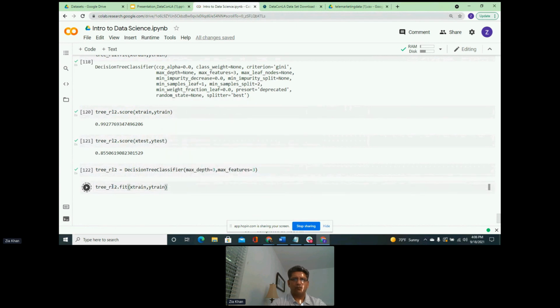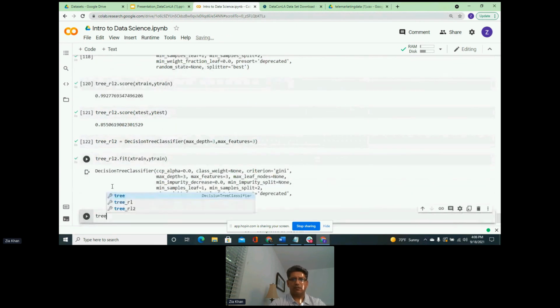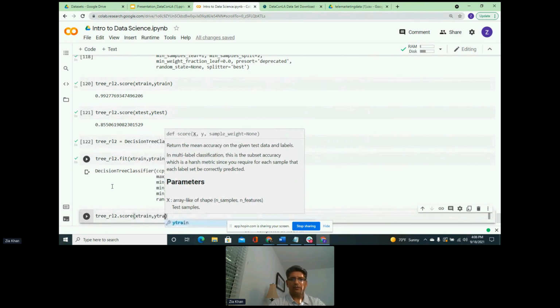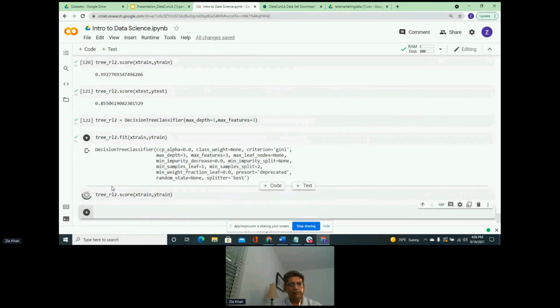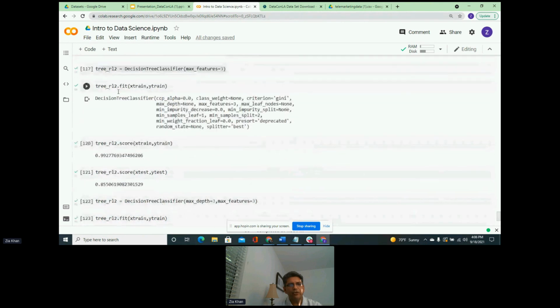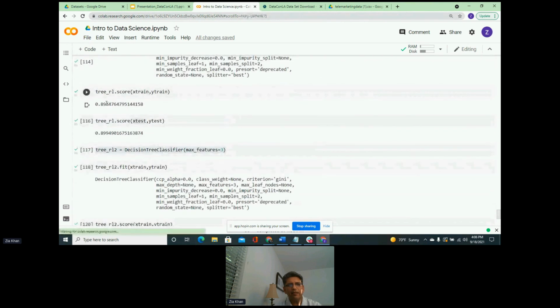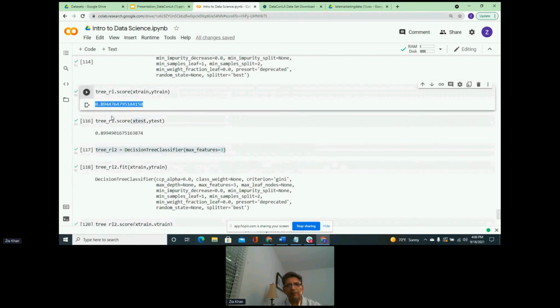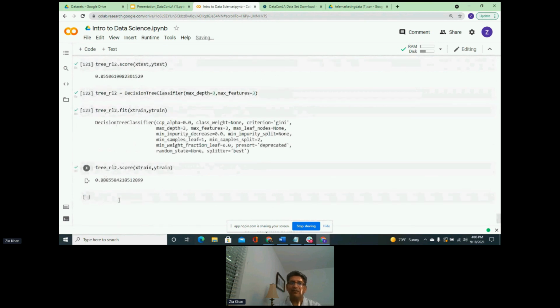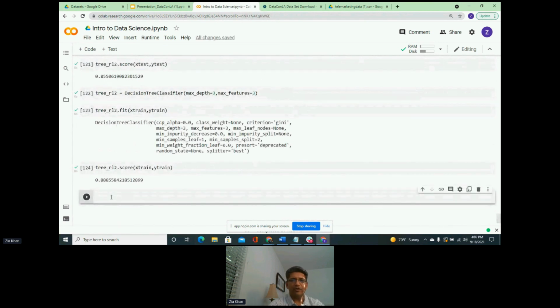We do the fit, and then let's test it out on the training first. Score x train, comma y train. See the score, 88. Okay, so earlier when we just had maximum depth, the training score was 89%. So this reduced the training a little bit more. Let's see if that helps increase the accuracy of the testing a little bit more also.